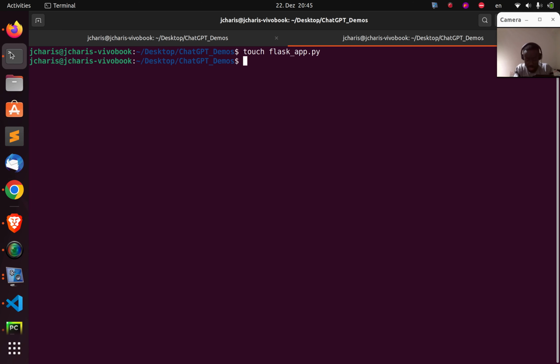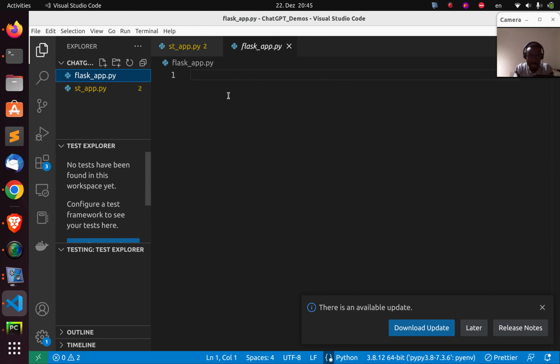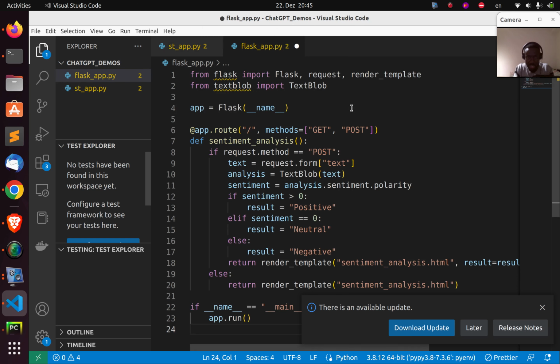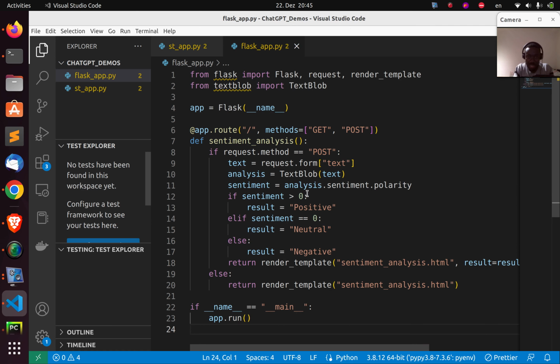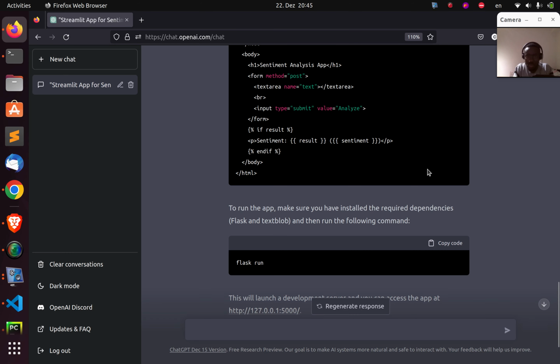And then let's open it with VS Code. So this is the Flask app, the same app. I'll paste the code here. So this is the code. Right, perfect. And it's telling us that we need the HTML also. So we'll be getting the HTML, which is here. So I'll copy the entire HTML.